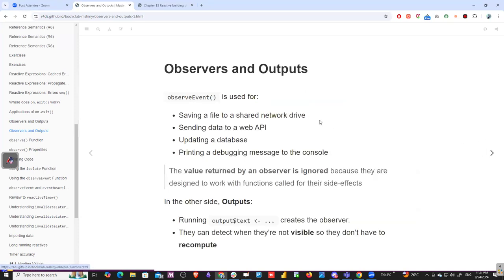So let's see. observeEvent is used for saving a file to a shared network, sending data to a web API, updating the database, printing debugging messages to the console. Yeah, so observeEvent has this kind of effect, which is called a side effect.